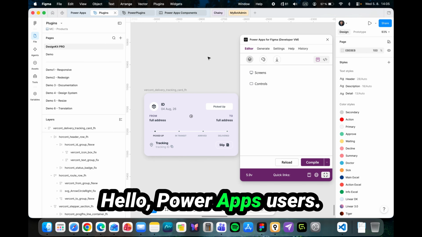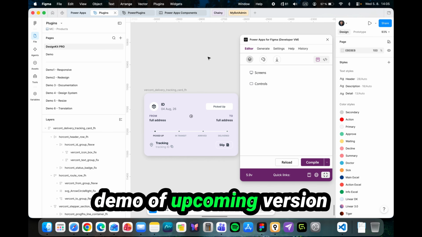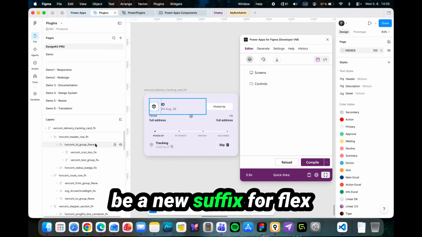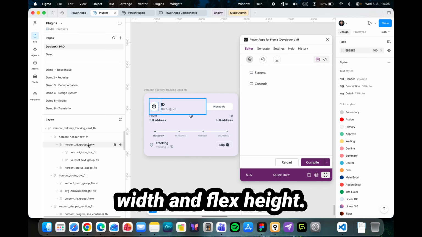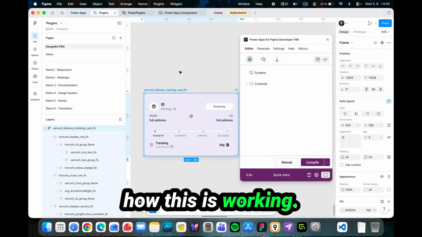Hello Power-Apps users, let me show you the first demo of upcoming version 5.9, where there will be a new suffix for flex width and flex height. Let me show you how this is working.